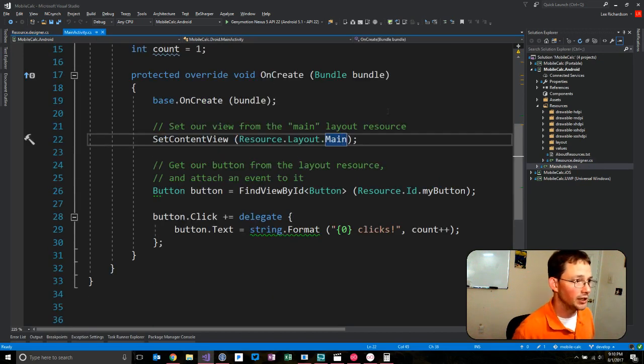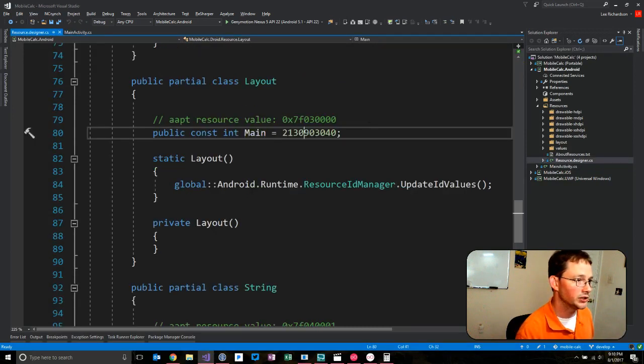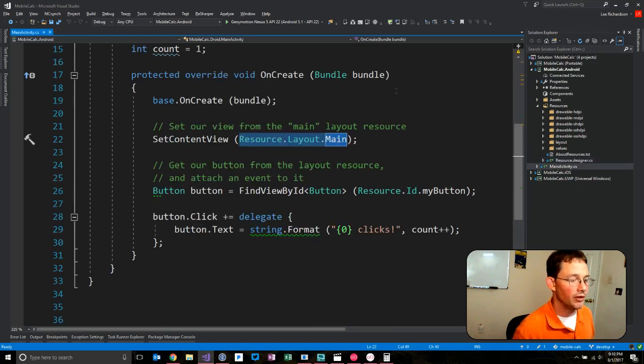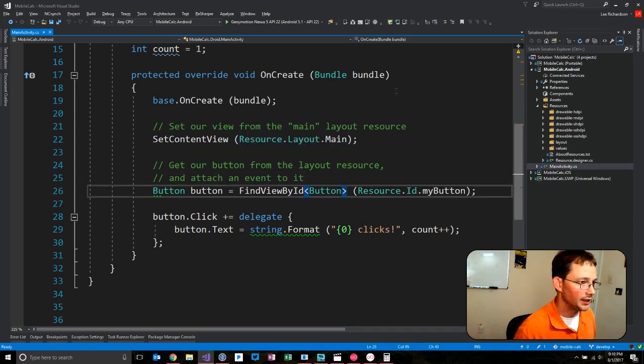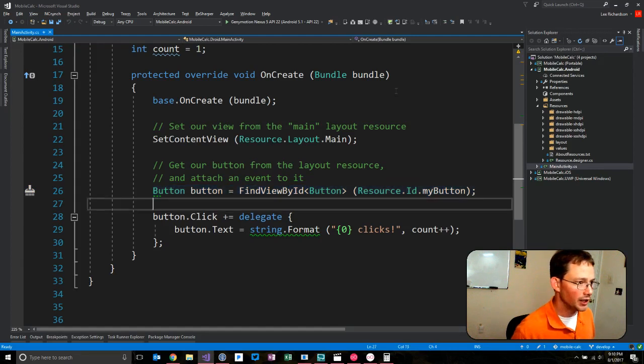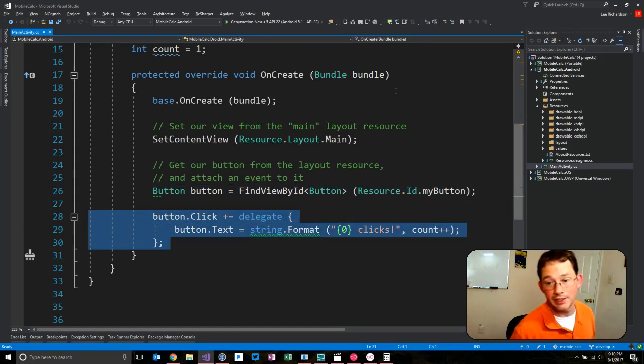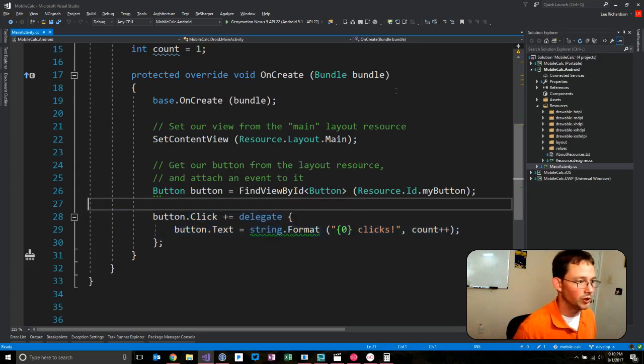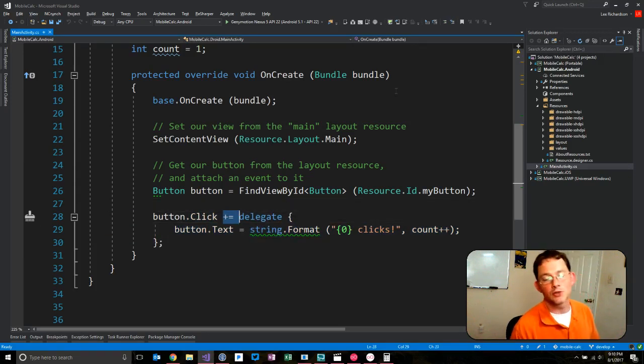And so when they said resource.layout.main, that's picking up this number over here, and then Android at design time, at compile time, is making the link for you. And then it's retrieving a button, and it's doing an onClick. Already in this code, there's a number of problems, and one of them is we're subscribing to an event, and it's really, really important to always unsubscribe from events. You'll probably hear me complain about this a lot, and it is really important to get this right. So the default templates could use some improvement.